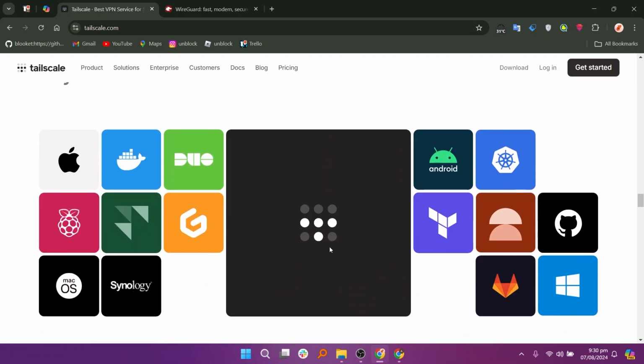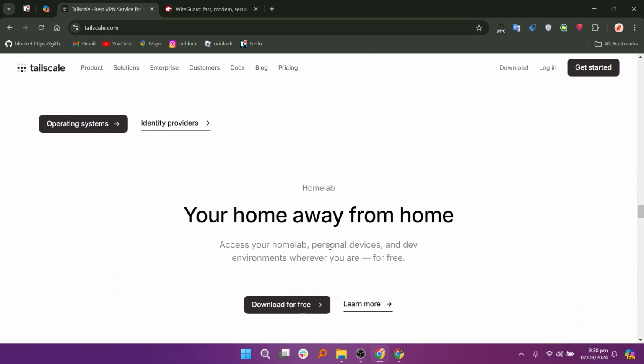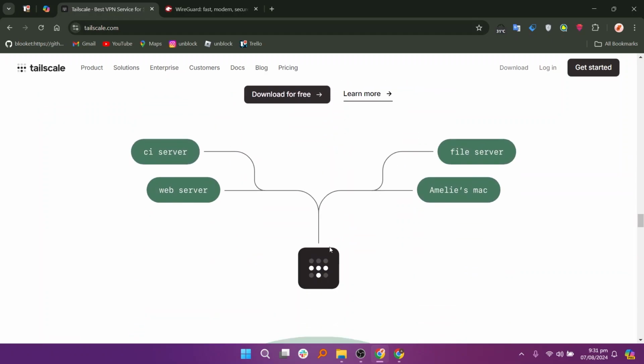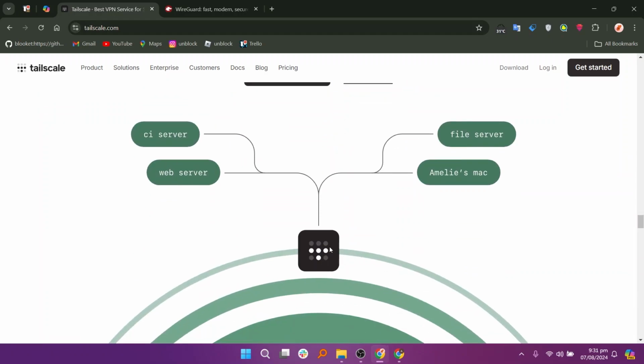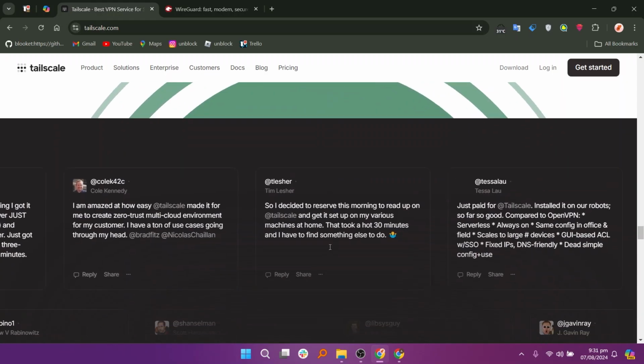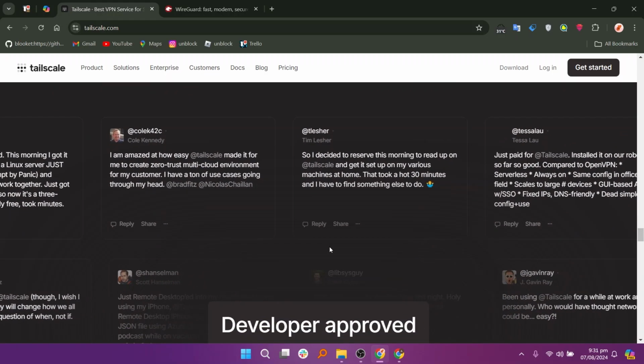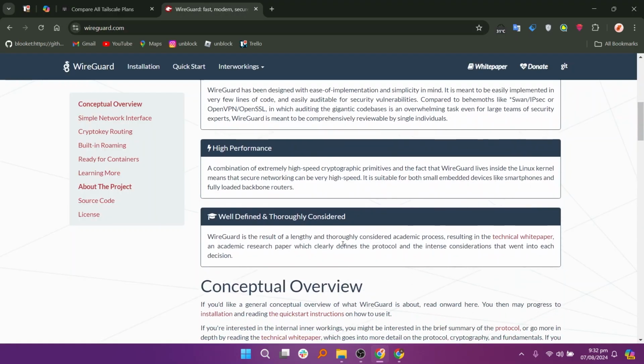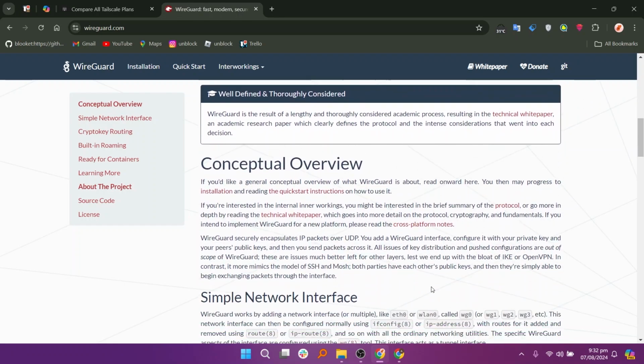Tailscale uses a zero configuration approach, making it easy for users to connect devices across different networks securely. It also offers features like access controls, authentication, and integration with existing identity providers, making it suitable for teams and organizations. WireGuard, on the other hand, is a modern open-source VPN protocol designed for simplicity and performance.